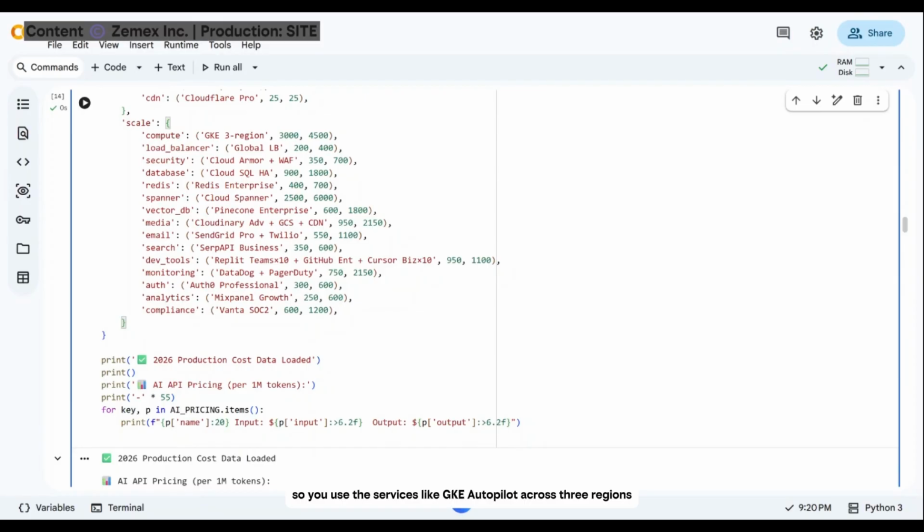So you use services like GKE Autopilot across 3 regions. That's going to cost you $3,000 to $4,500 per month. Global load balancers would cost you up to $500. That's just the compute.